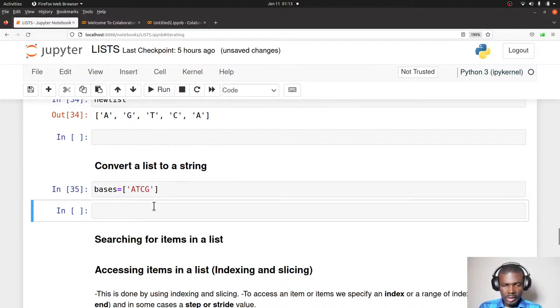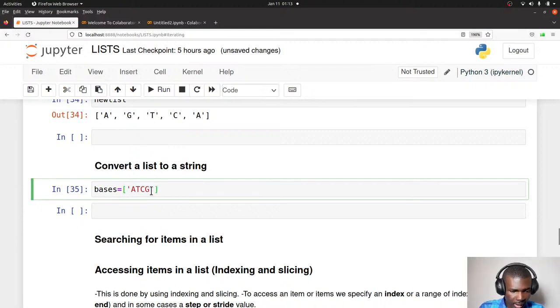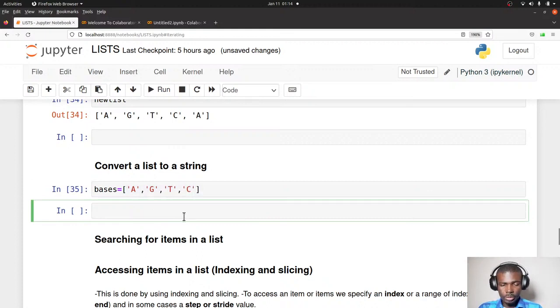So if I want to convert a list to a string and the requirements have been met, i.e. all elements are strings. In this case, let me put this here. Let me do it better so that we can appreciate it. So if I want to convert a list to a string and I have met all the requirements, i.e. all the items are strings, then that's how we do it.